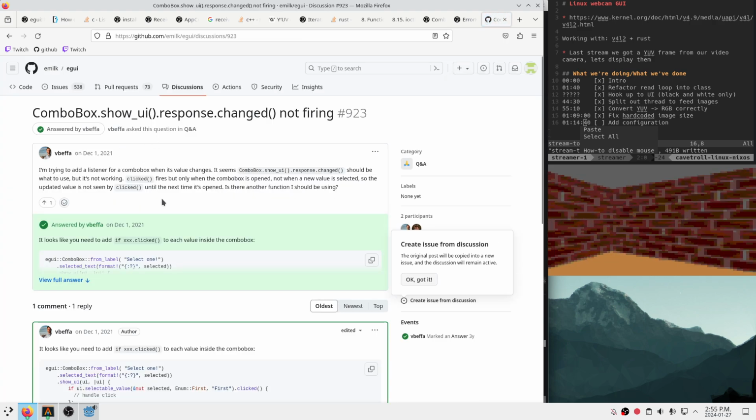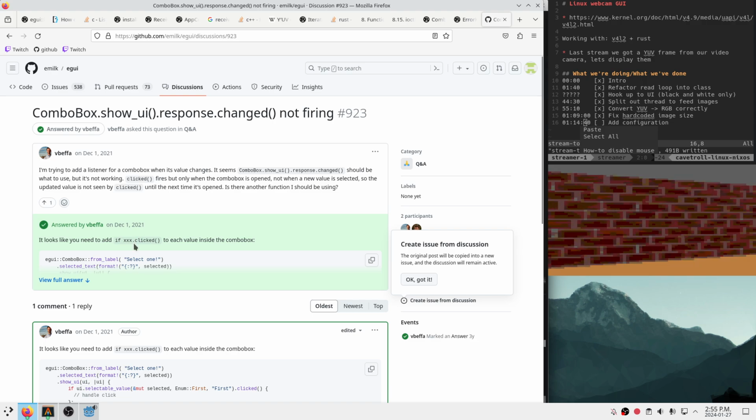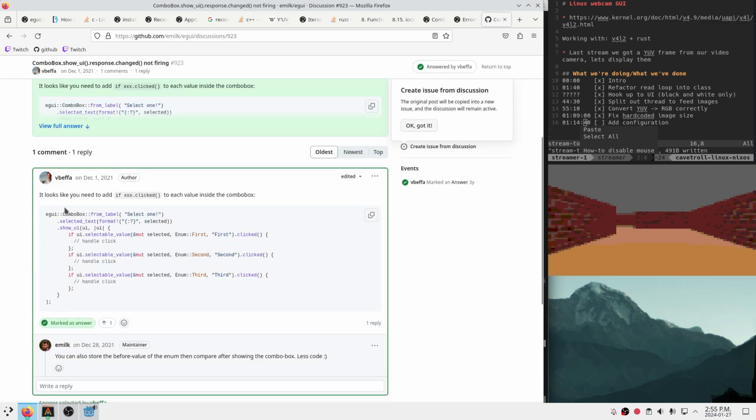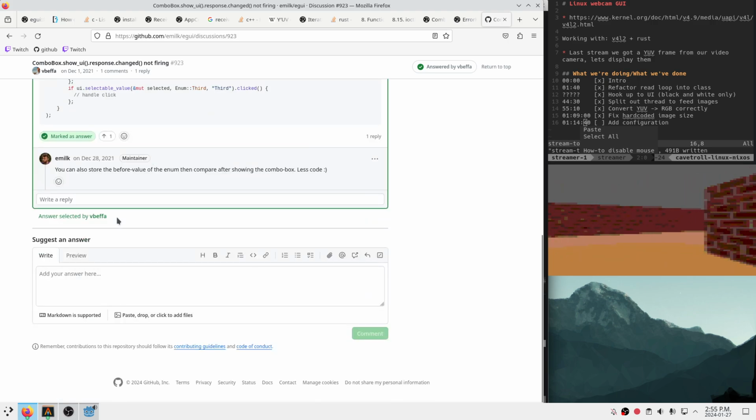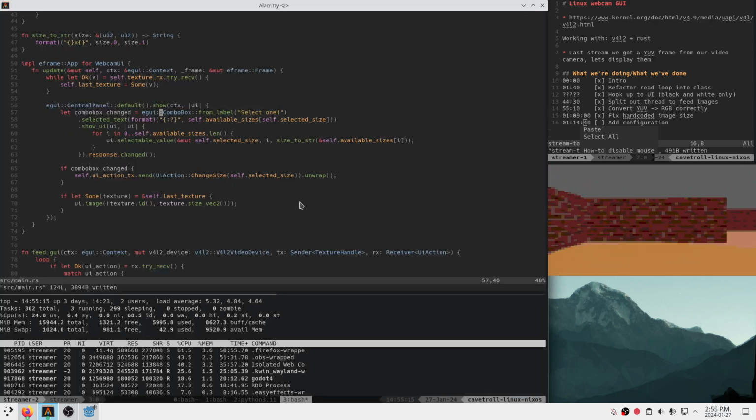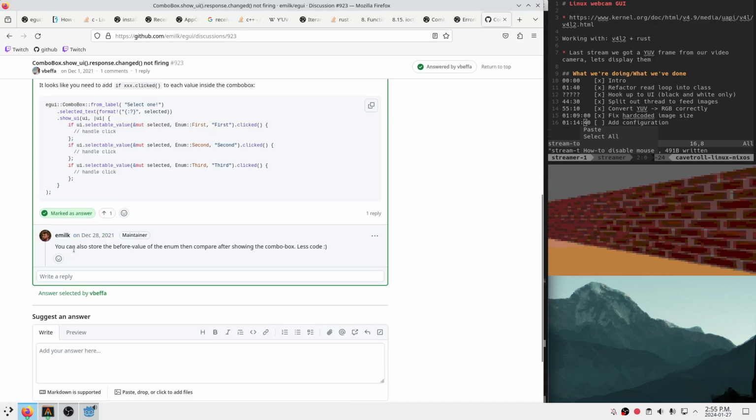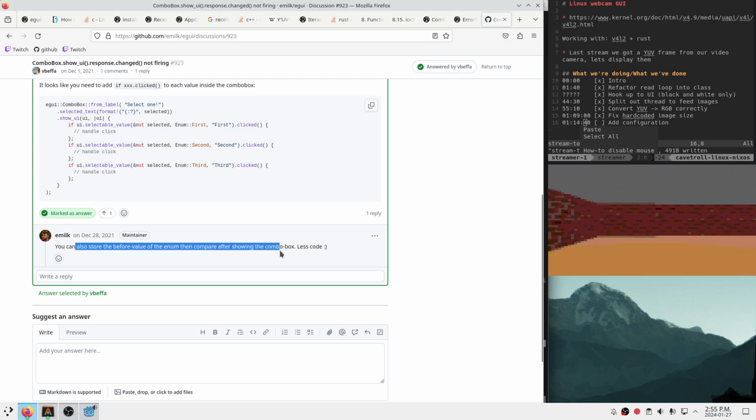This is not firing. Looks like you need to add if click to each thing inside. Yeah, all right. Also store the before value of the enum, then compare after.